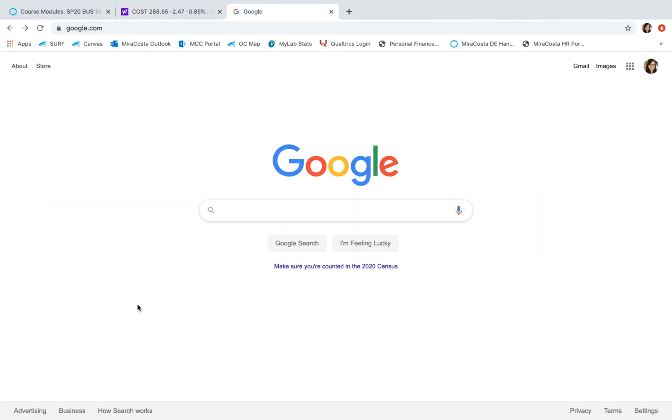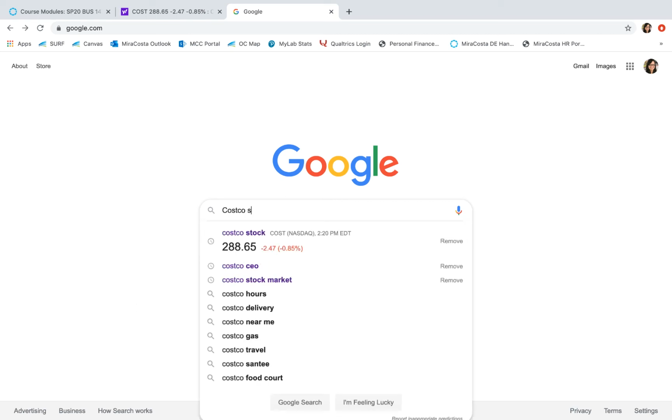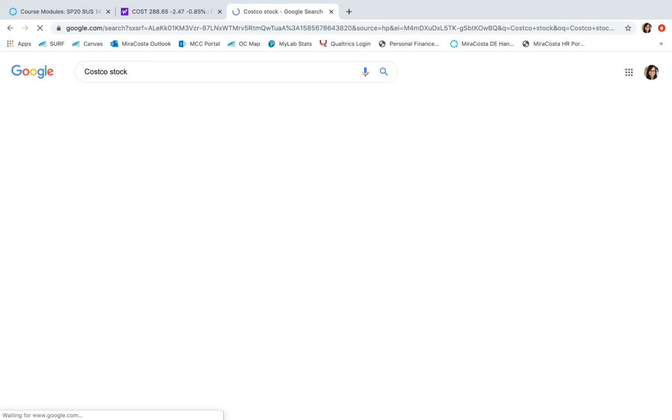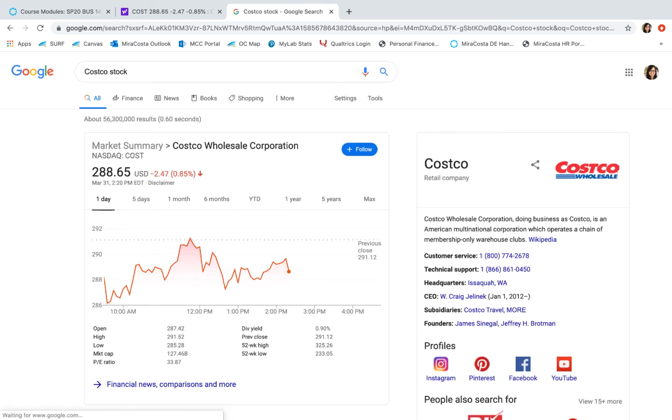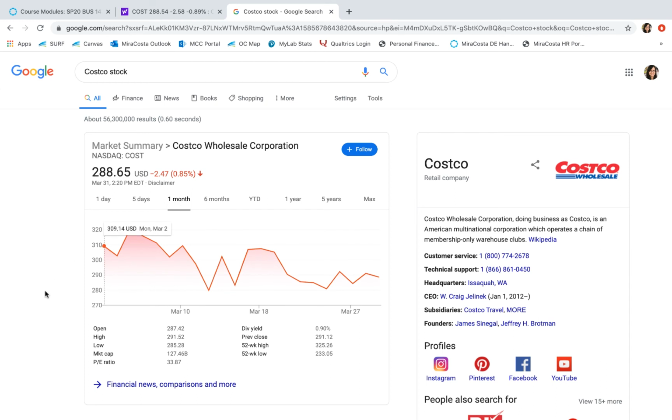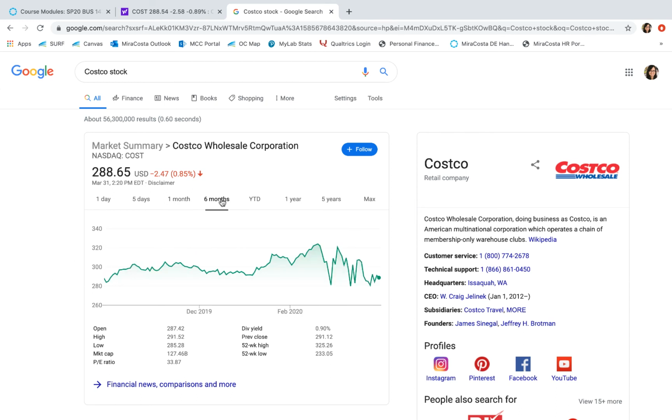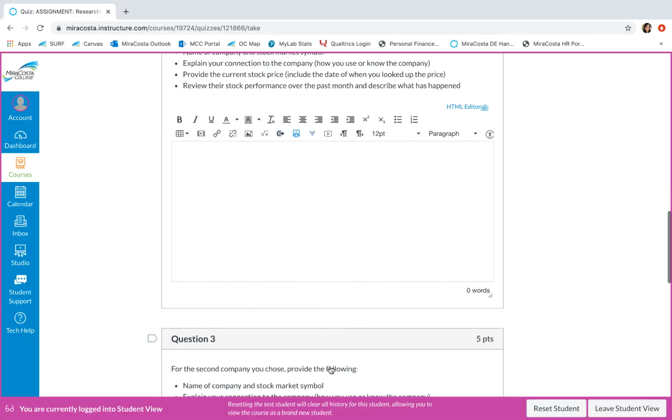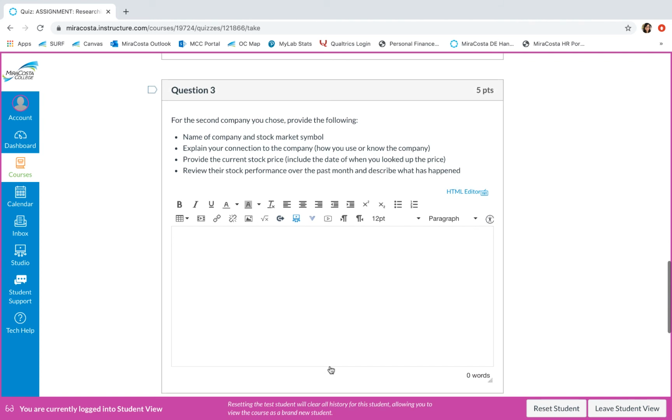And even with a simple Google search engine, you can type in the company name and the word stock, and it will pull up a market summary of the company. So again, here's the price of the stock, and we've got some charts here depending on what time frame you want to look at. So for instance, if we take a look at the 1 month, you can even take a look at the 6 months to see how the stock has performed, and general information over here to the right. You'll do this for the second company as well.